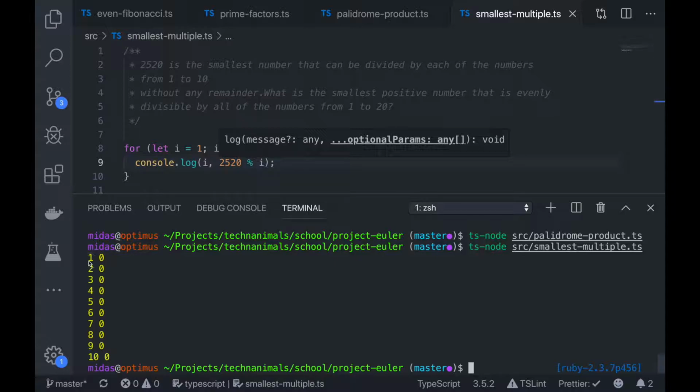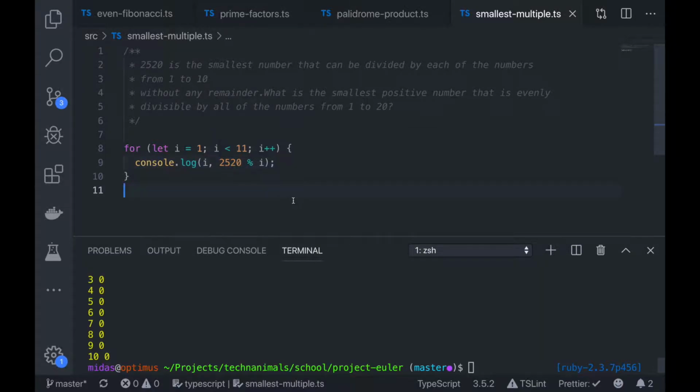Looking at that, dividing it by 1, we get the remainder is 0. Dividing it by 2, all of them are 0. Dividing by all the numbers from 1 to 10, we get 0. So that is the case for this number. We have to find the smallest number that can be divided by numbers from 1 to 20.